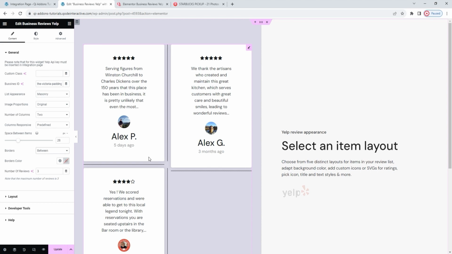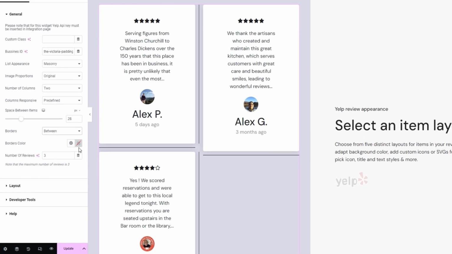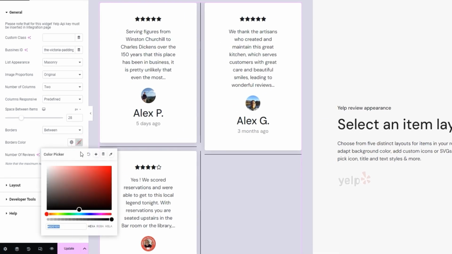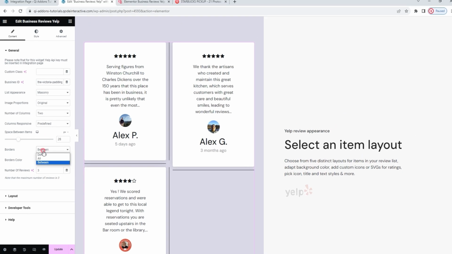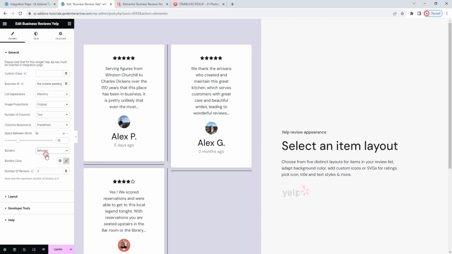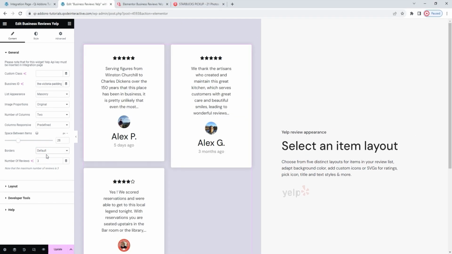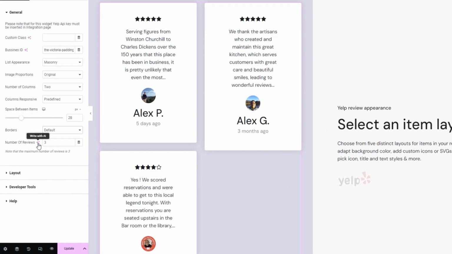Now, if you decide to use borders, then you'll be able to pick their color. Simply choose whatever color you like and it will show on the border lines. However, I'll clear this and restore the border setting to default since I don't plan to use borders for my design. Okay, next we have the number of reviews option.